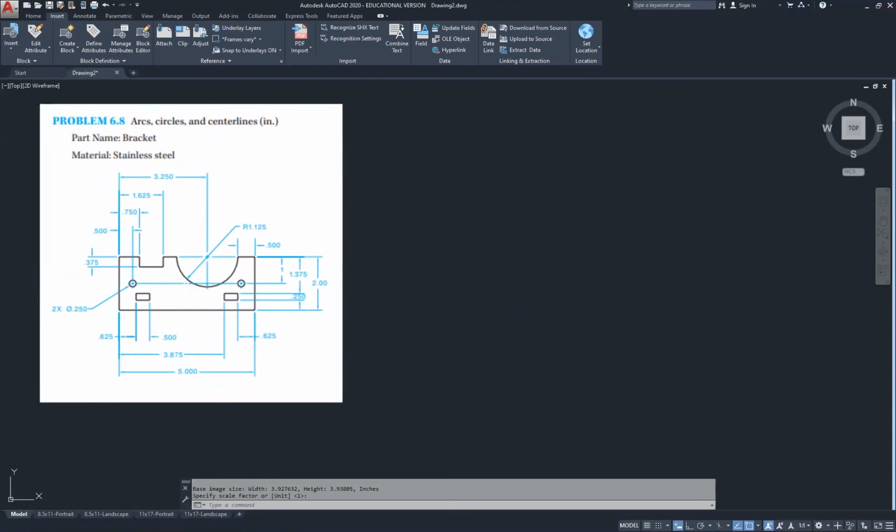Now, for here, we have a very basic rectangular shape. So we're going to start with the overall dimensions. Our largest dimension here across the bottom is 5. And our tallest dimension here is 2. So we're going to start off with the line command.